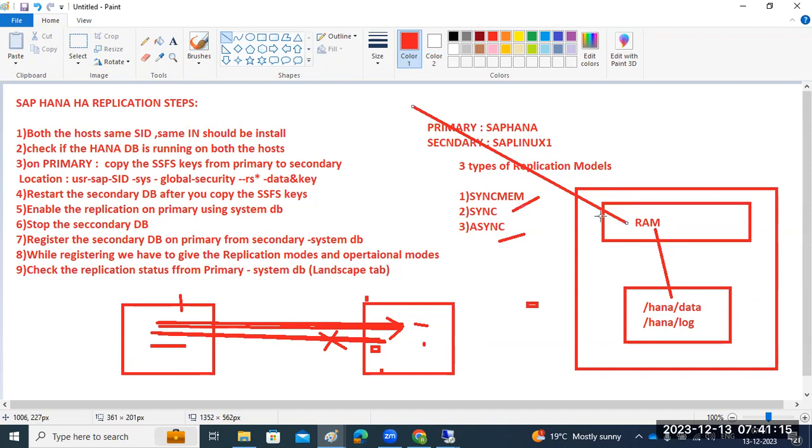If you select SYNCMEM here, it will store the data into the RAM memory. Then if you choose SYNC, what will happen? The primary will wait until the data is received by the data folder. Then the next transaction will be sent. The secondary should receive the data from the persistence, then it will commit the next transaction.